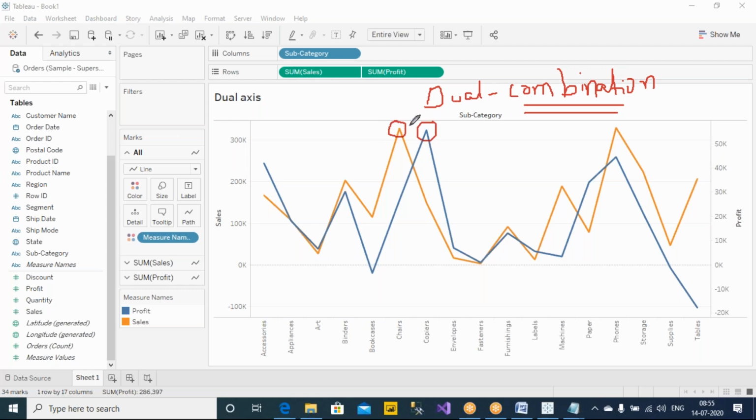It looks like they are at the same height, isn't it? Yes. Place your mouse on that. So it is profit 55,000. Observe the sales number. It is 3,28,000. The peaks look to be the same, but why so much difference? 3,28,000, and this number is 55,000. But why does it show as the same?